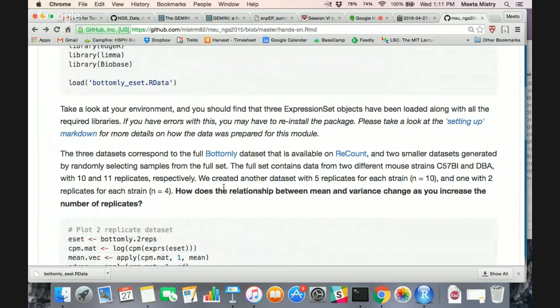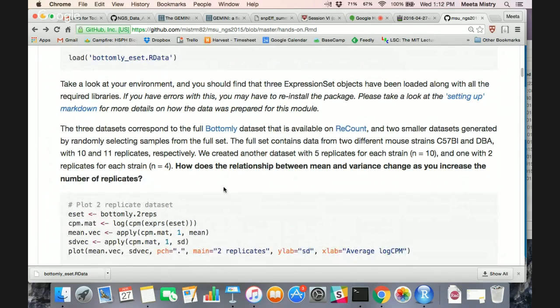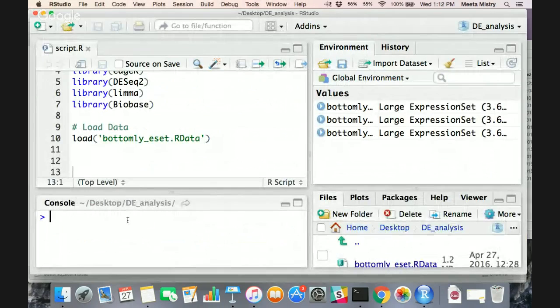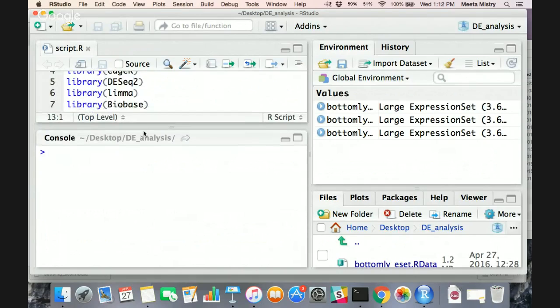And the reason there's 3 is that the original data set contains 2 different mouse strains. They're looking at C57 black and the DBA strain, each with 10 and 11 replicates respectively. So what I did was I randomly subsetted this data set, and created a smaller one with only 5 replicates, and then another one with only 2 replicates for each strain. Because I wanted to demonstrate how the relationship between mean and variance will change as we increase the number of replicates.